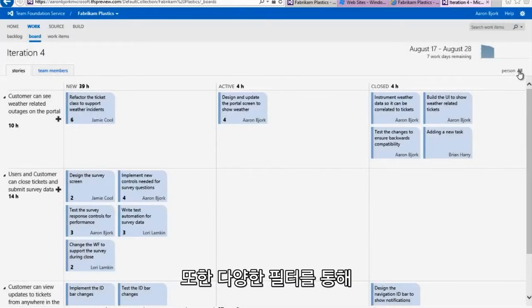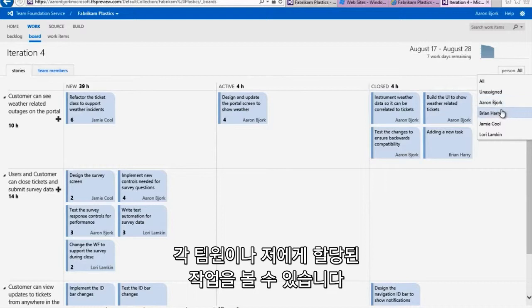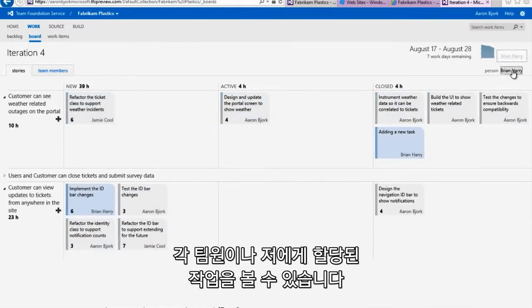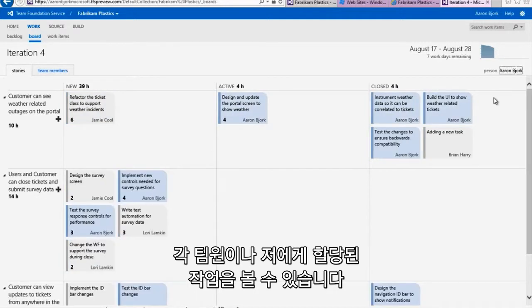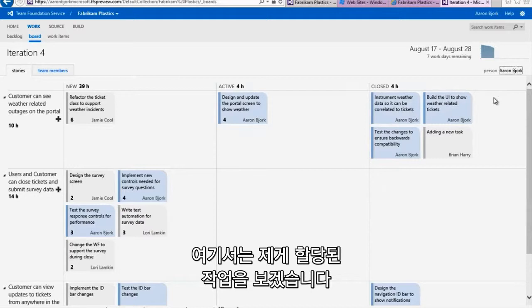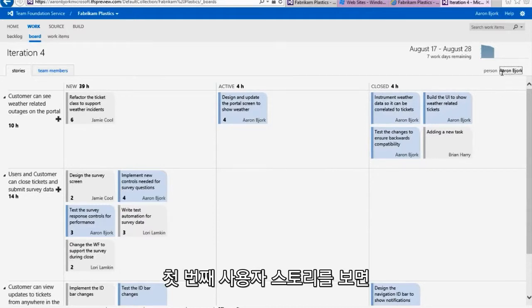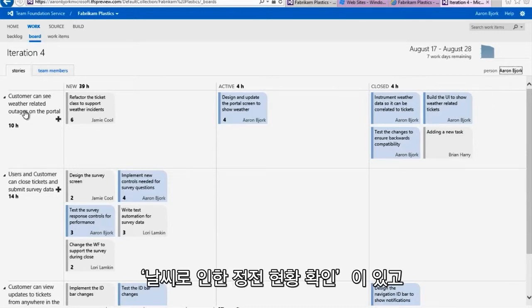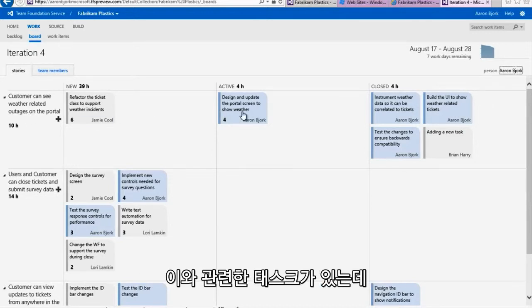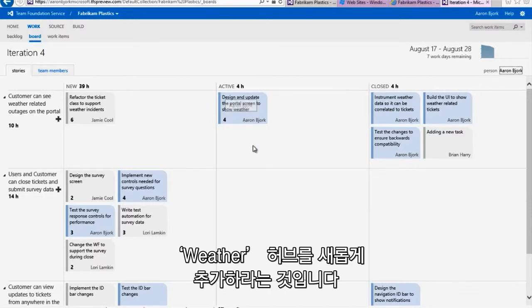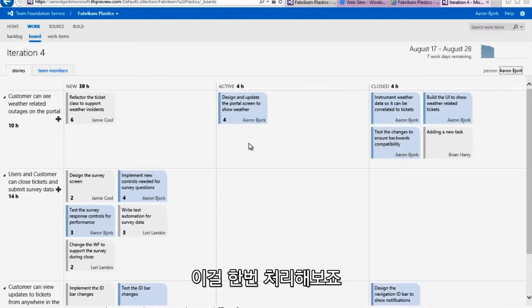I've also got various filters which allow me to see work assigned to different members of my team or work assigned to myself. In this example, I'm going to turn on the filter for myself, and I see that for this topmost user story, customer can see weather-related outages, I've got a task that's currently on my plate for adding to the portal screen the new weather hub. So let's go take care of that work right now.